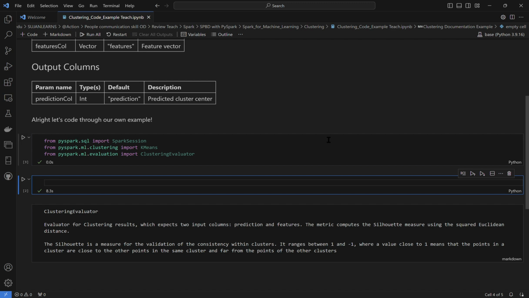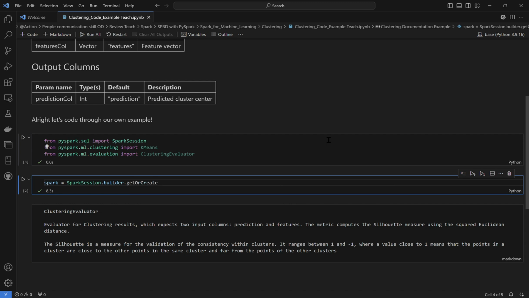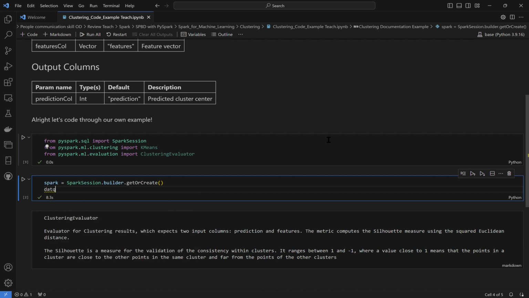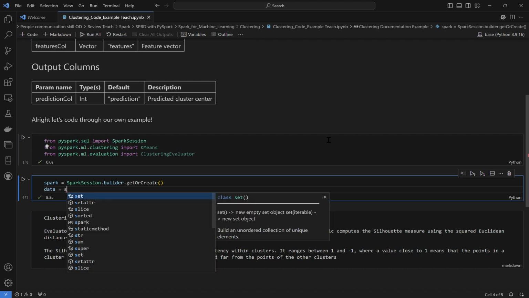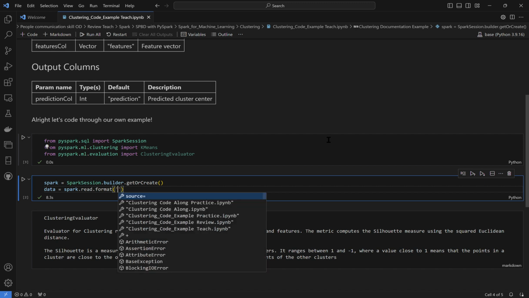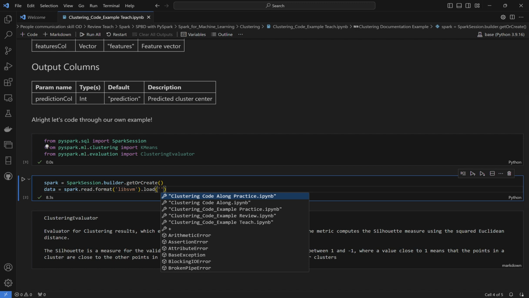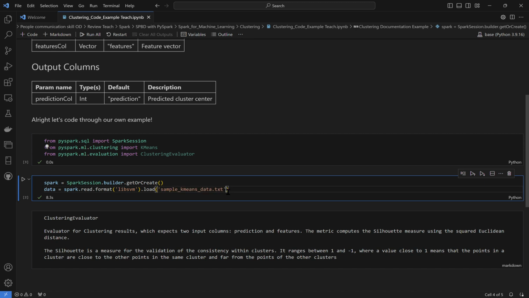And secondly, we'll start by creating a Spark instance using the SparkSession builder, dot getOrCreate. We also need to create a data object using the Spark object we just created earlier. We'll do spark.read.format, and this is in libsvm format, load, and sample k-means data. That's the file name we are trying to load. Let's run this, and it works.